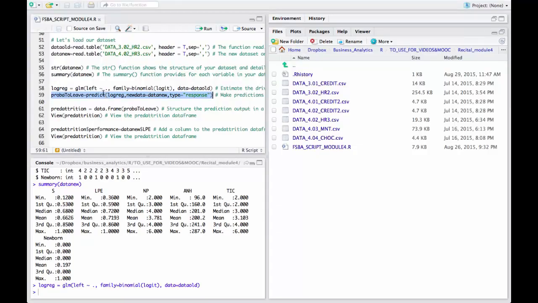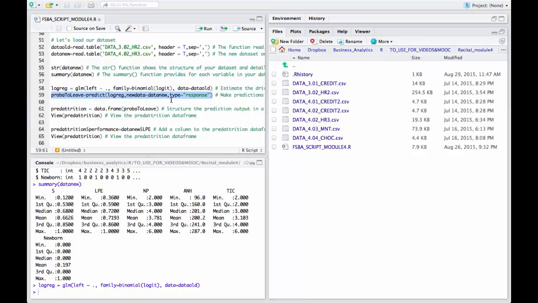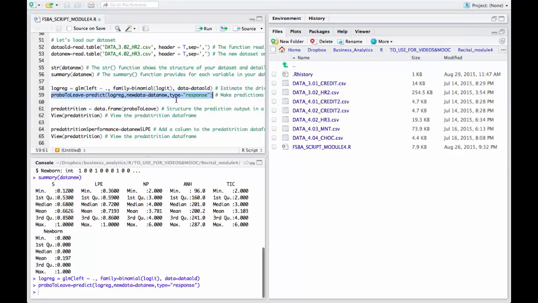We already assessed that the model was performing well, so we can move on to using it to make predictions for out-of-sample data. Like in the previous example, we're going to use the predict function, and again, our first argument is the model that we called logreg. The second is the new data that we want to use the model on, and in our case it's data new, and then the type of predictions that we want to make, and in our case we set it equal to response in quotes. Now that we have stored the output of the predict function in proba2leave, let's call proba2leave in order to see the output.